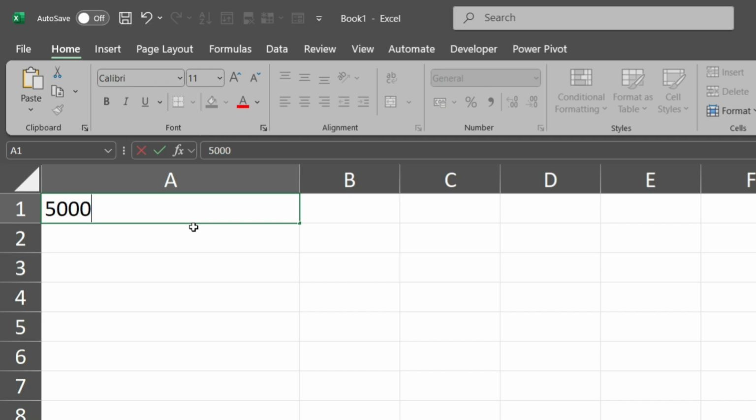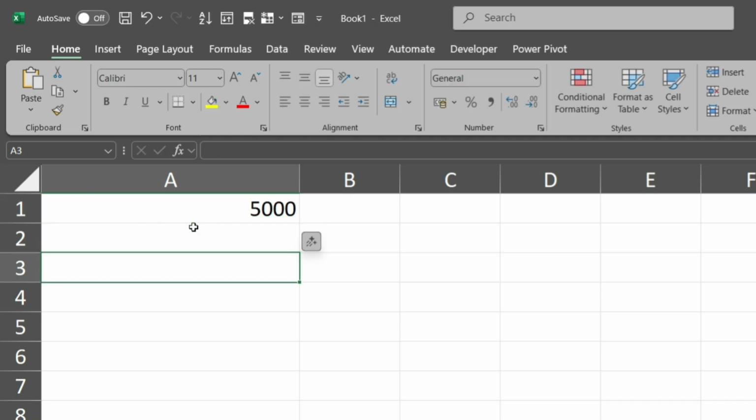A friend always asked me this, that he wanted to convert numbers into text. Let's try this in this video.